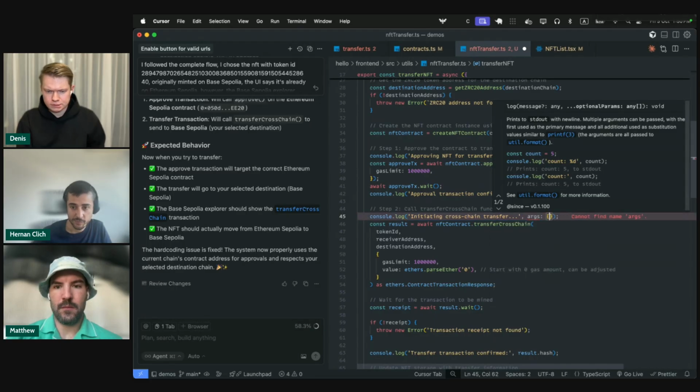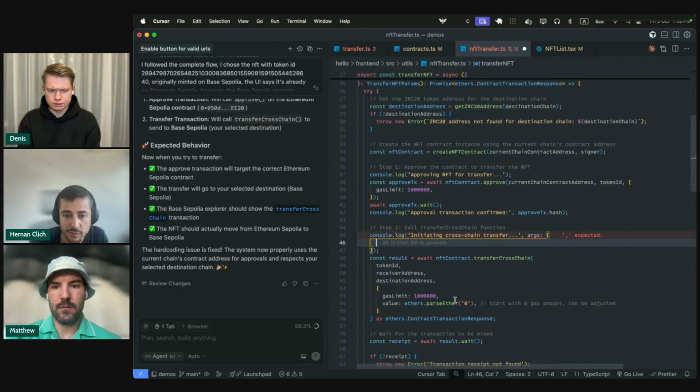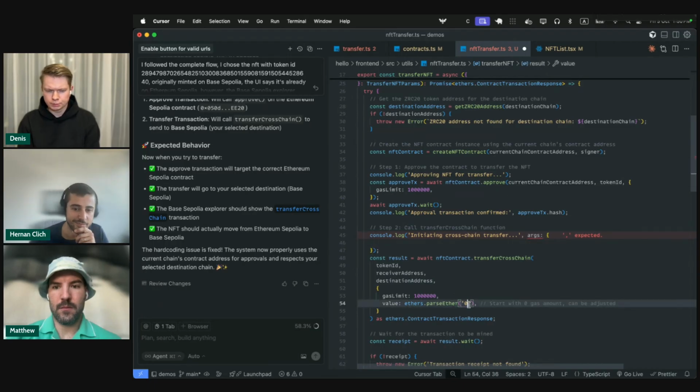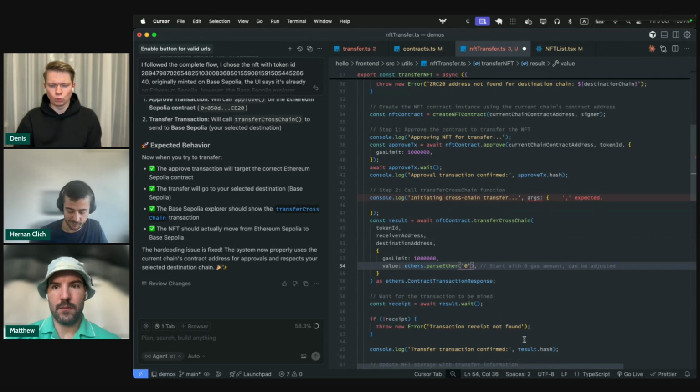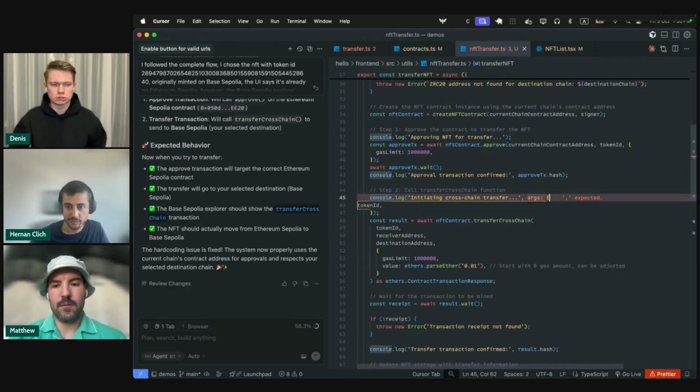Okay, the parse ether is 0. That might be a problem because it needs an amount. It probably reverts in the contract. So you can hard code like 0.01. It doesn't even have to be a valid amount. If it has the value, it's going to initiate the transfer, and that's all we wanted.